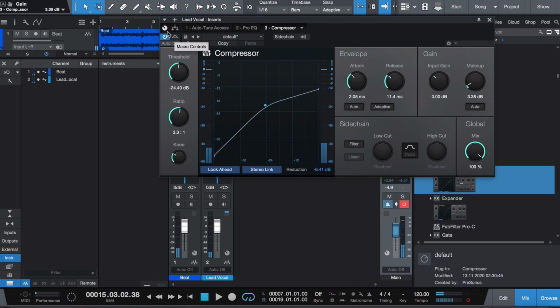Cool, so now listen to the kick and the snare and how the vocal kind of sits before and after.